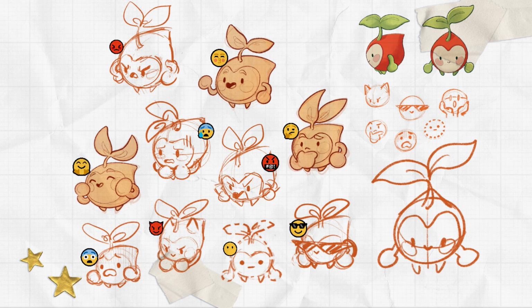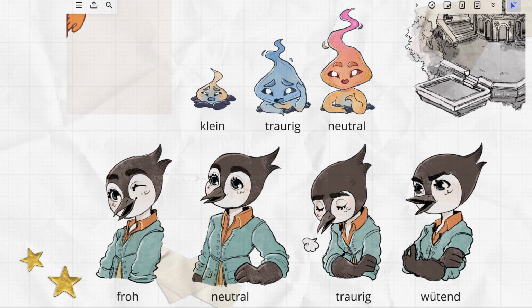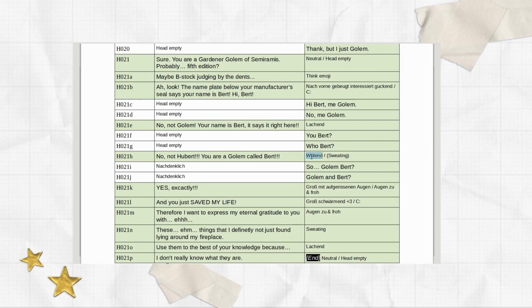Collecting all character portraits. Each NPC can have one portrait per dialogue text. To find out what kind of portrait each NPC needs, I first have to go through all the dialogues and define an emotion or mood for each dialogue text. This can be something unspecific like angry, happy or sad, but also something detailed like eyes closed and happy, cool and with sunglasses or sweating.